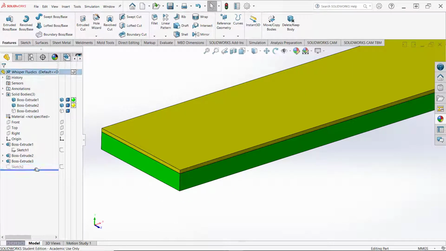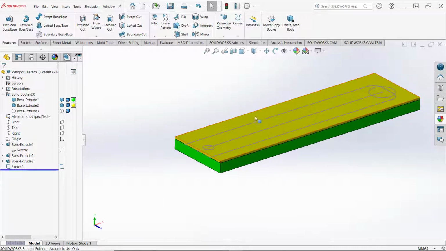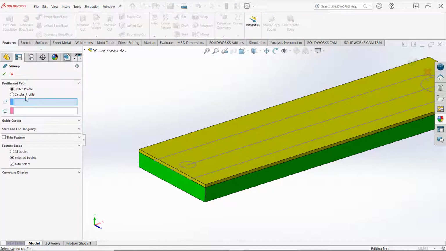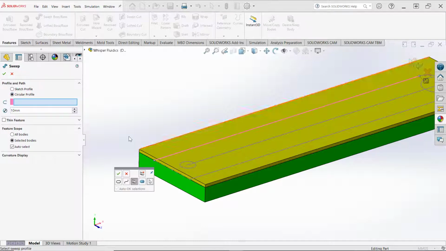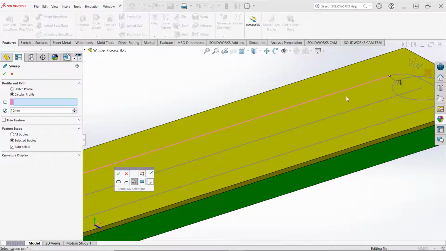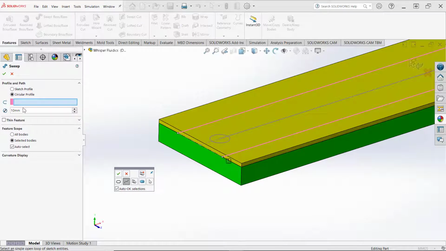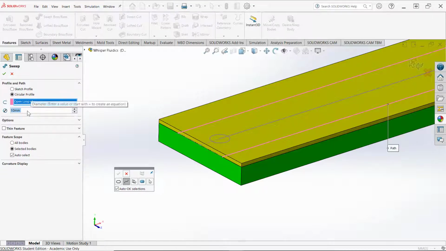I'll drag the roll-up bar down to show sketch number 2, and I'm going to sweep a circle along this line to create a hole through both of these parts. So I'm going to do sweep, and I'll select a circular profile, and I will select this curve, and I want it to go all the way around that curve. If I put on my selection manager and do open loop curve, now it goes all the way around, or I could have selected each one of those entities individually, and I'll accept that. Then I'm going to put in as my diameter 0.635.